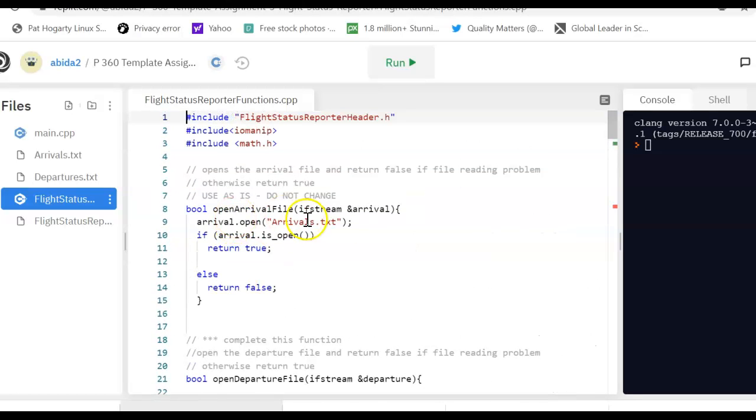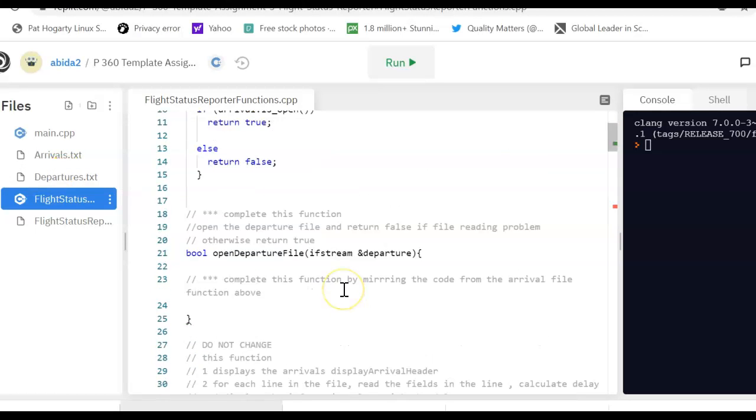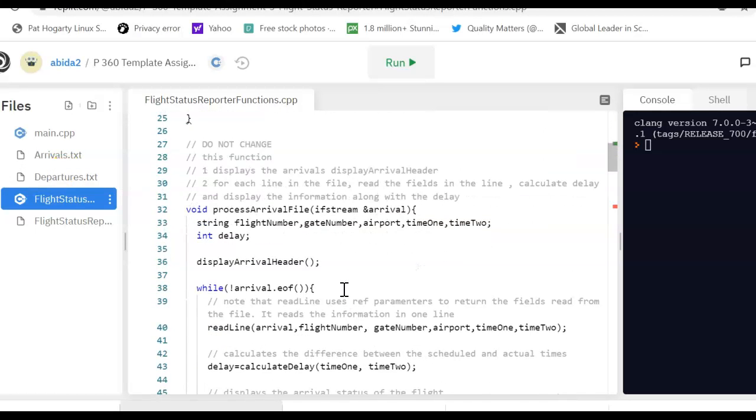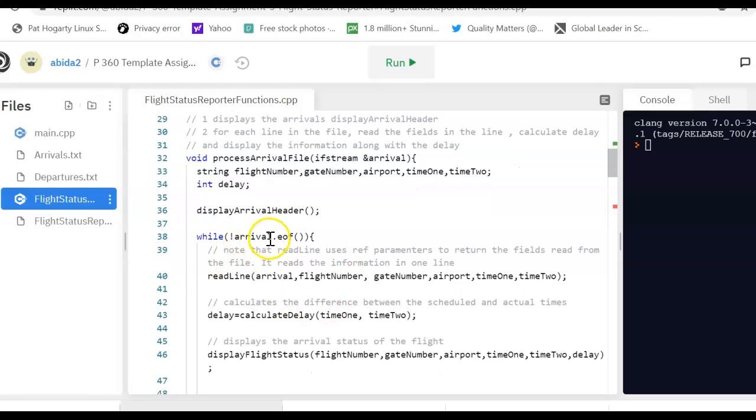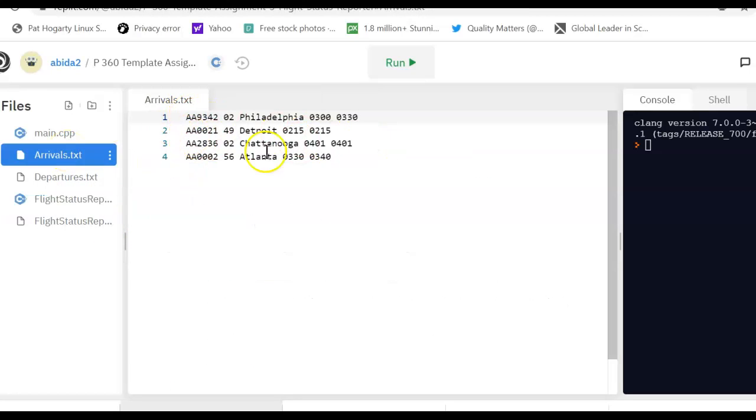So there's an open arrival file. So open the arrival file, open the departure file, and then there is a process arrival file. What process arrival file does, it goes straight off and displays the banner. Then it repeatedly reads from the arrivals file. So it reads one line at a time.